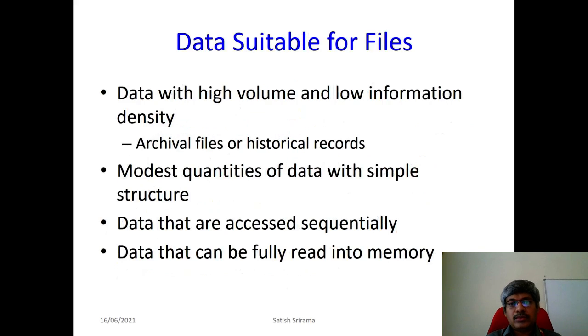Now, what data is suitable for storing in files? Data with high volume and low information density. You have a lot of files, but the information in them is relatively less, for example archive files, historical records, or logs. You will store them in files. Later, when you want to extract some information out of them, you will sequentially read all the files. For such information, the best data store solution is files.